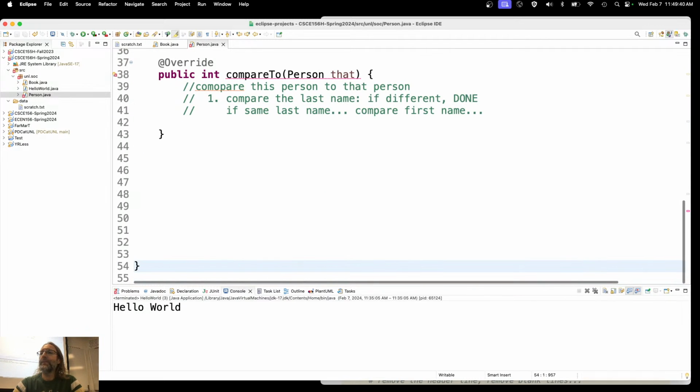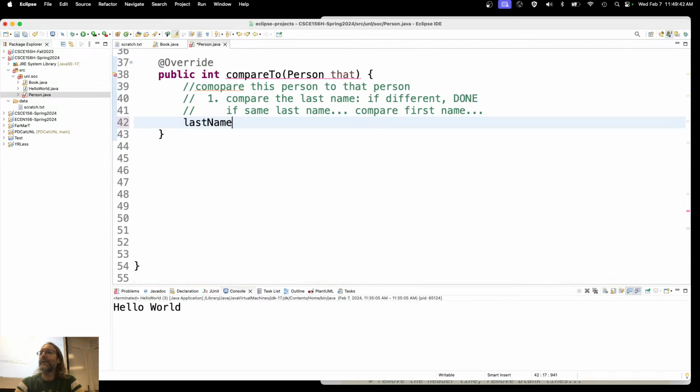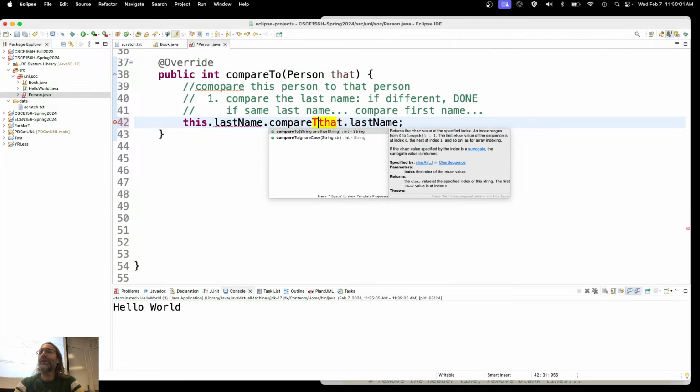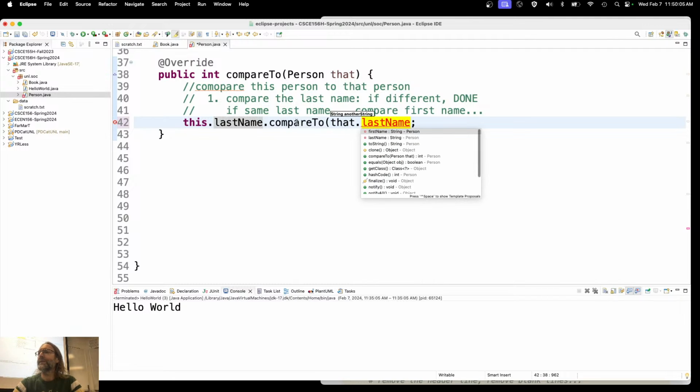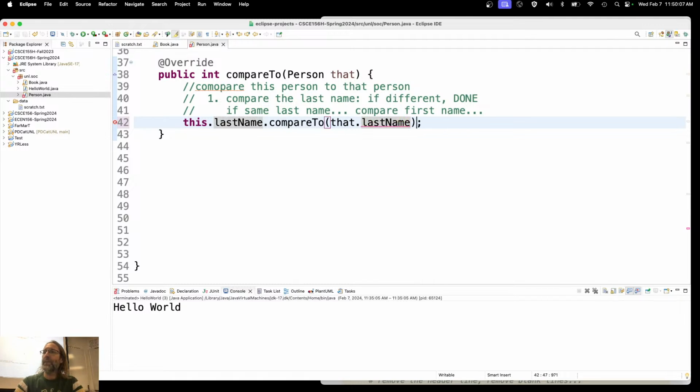There's a last name, this dot last name, and I want to compare it to that dot last name, right? This dot last name, how do you compare it to? Compare it to, dot compare to, right? There's this function that's built in, that dot last name. Do you remember the pattern there?